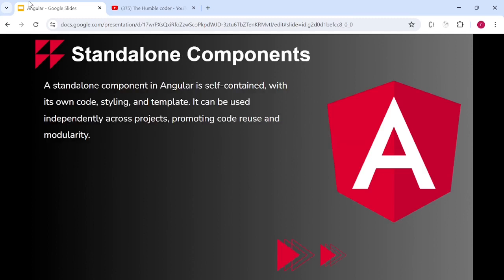A standalone component in Angular is self-contained within its own code, styling and template. It can be used independently across projects, promoting code reuse and modularity. Now we are going to see standalone components in practical.